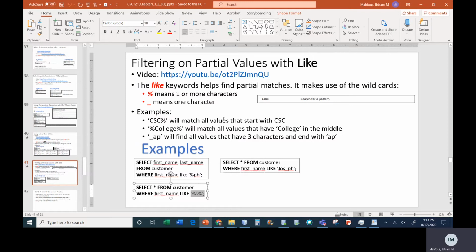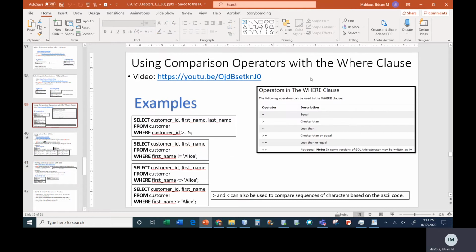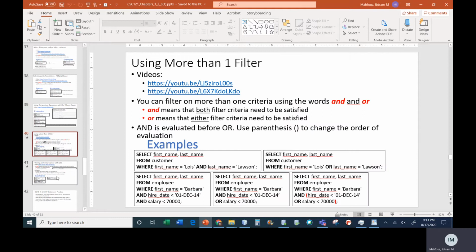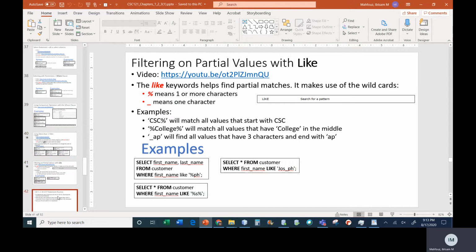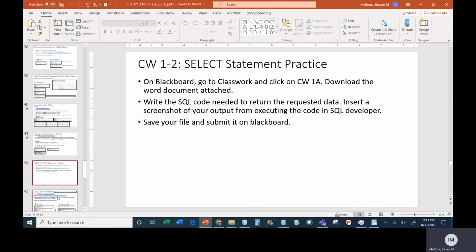So we learned how to use select all the columns, selecting specific columns. We learned how to use the word where, and we learned how to use where with the comparison operators, using ANDs and ORs, and using the LIKE. So what I want you to do now is do the classwork.